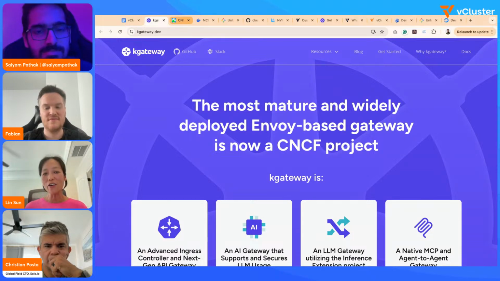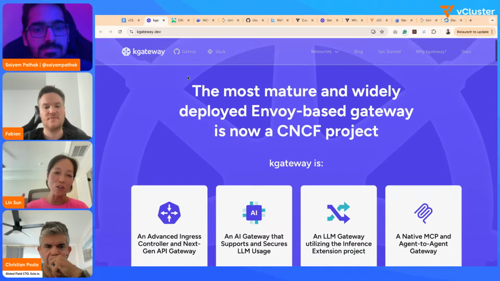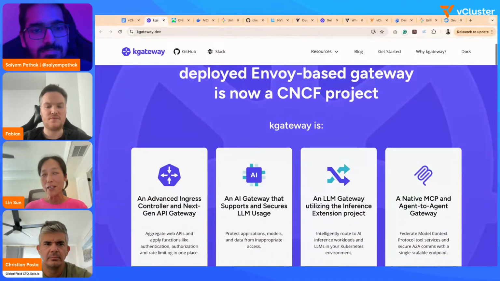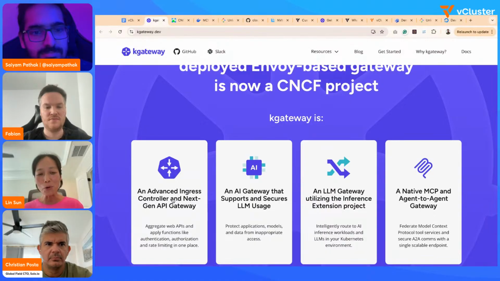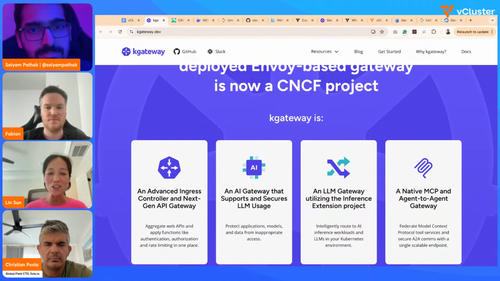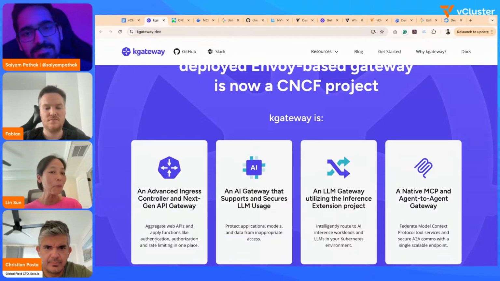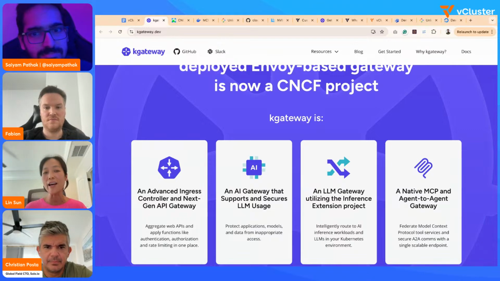So in a nutshell, it's basically an API gateway using Envoy as a proxy. It can be your ingress. It can be your advanced API gateway. It can serve as a waypoint proxy for Istio Ambient. It can be an AI gateway. Actually, Christian, I think you are more familiar with the AI side. I'll pass to you to talk about some of the exciting work we're doing on the AI side.